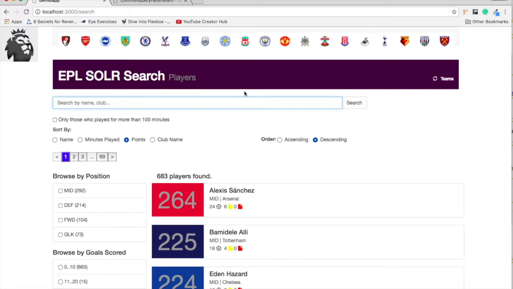Hello everyone, welcome again. So today we are going to learn how to debug Solr queries using the Solr interface. It is very important sometimes to be able to debug the queries. So I'll do some search. Okay, I'll set some parameters and press the search button.